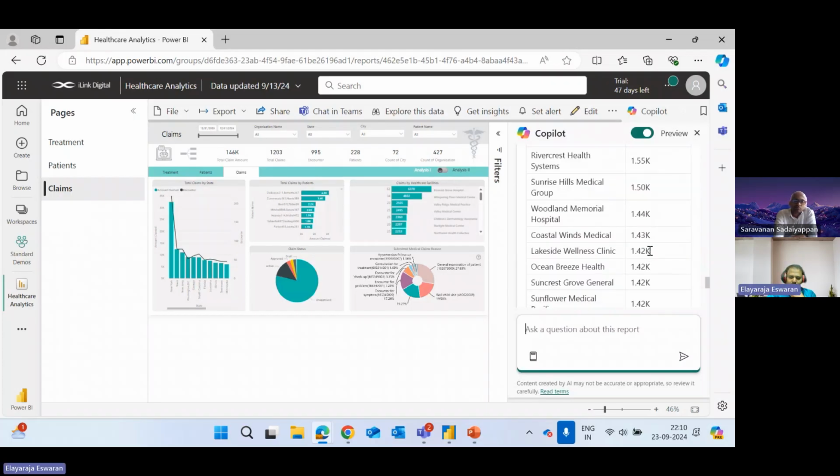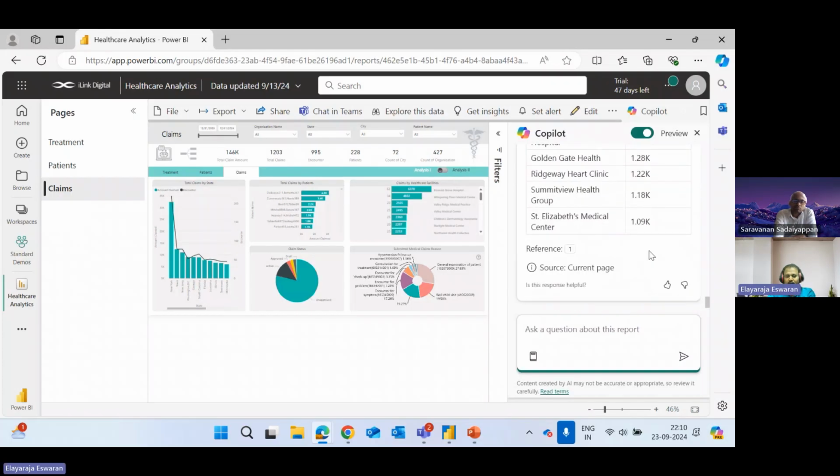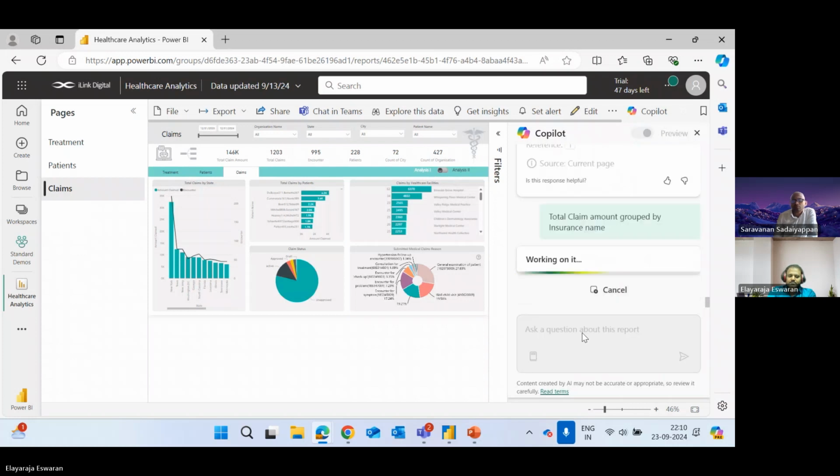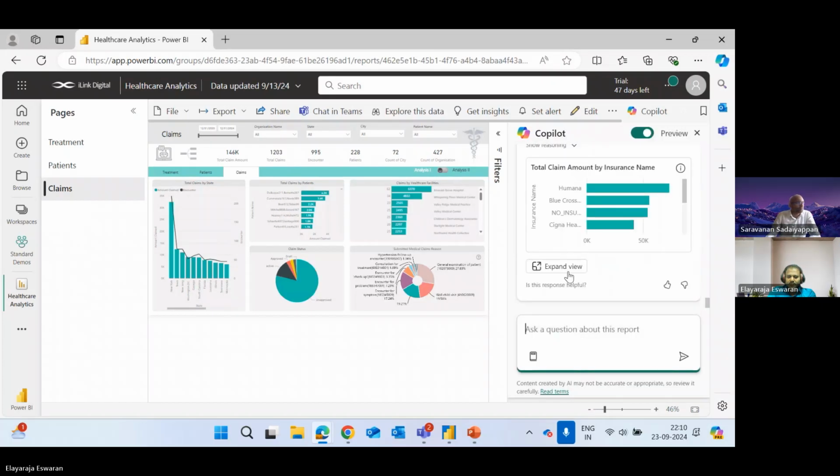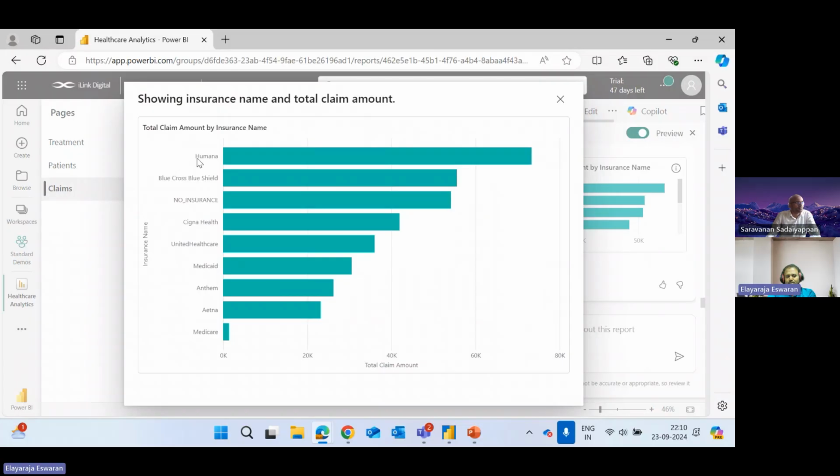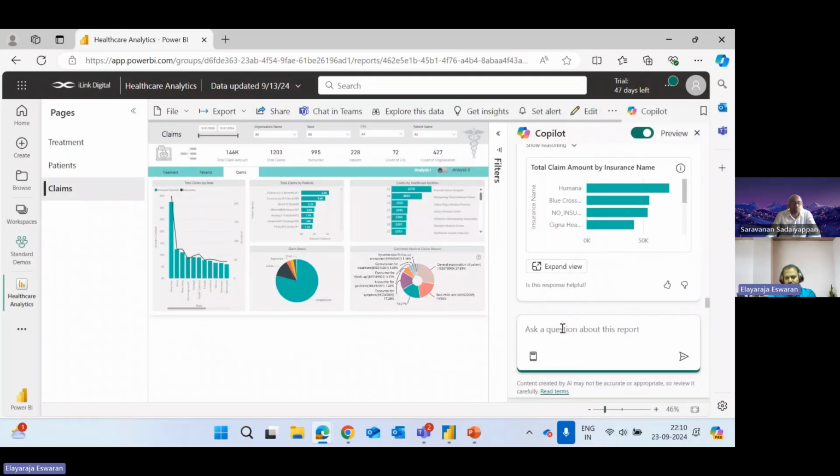Okay, I'm curious to understand about the insurance, right? How many people have claimed through insurance? So what can I ask? Total claim amount grouped by insurance name. Okay, so you can expand and see, right? So Humana Insurance has the maximum claim amount, and Medicare has the least claim amount, right? So I will show you one more interesting feature.